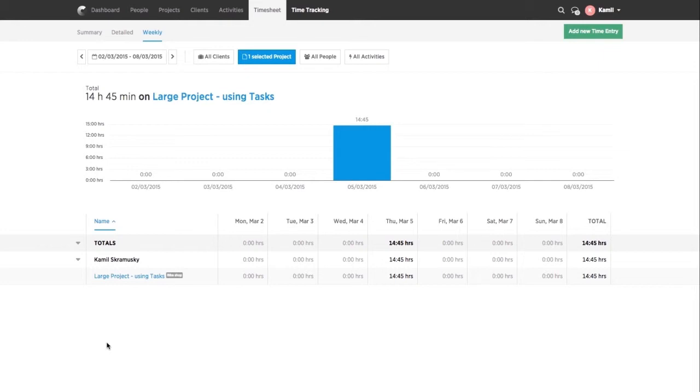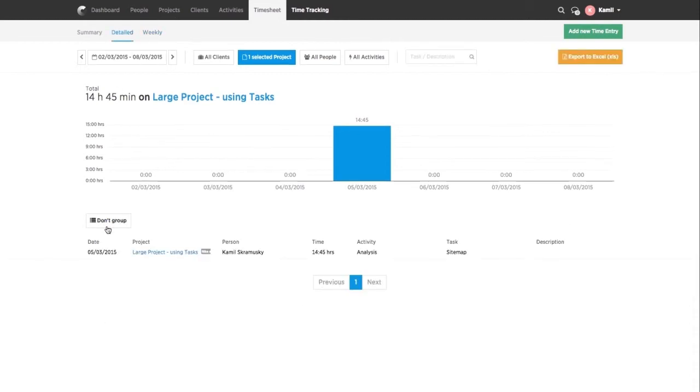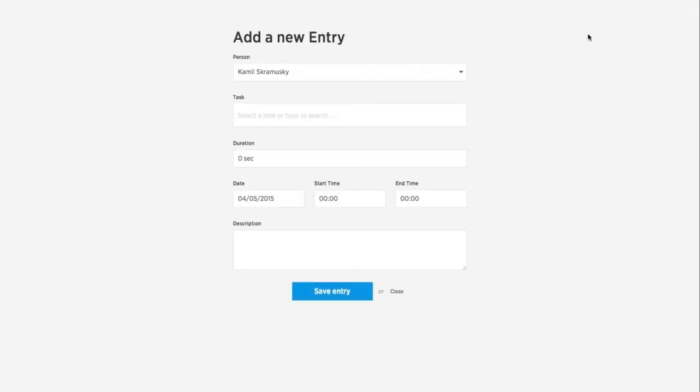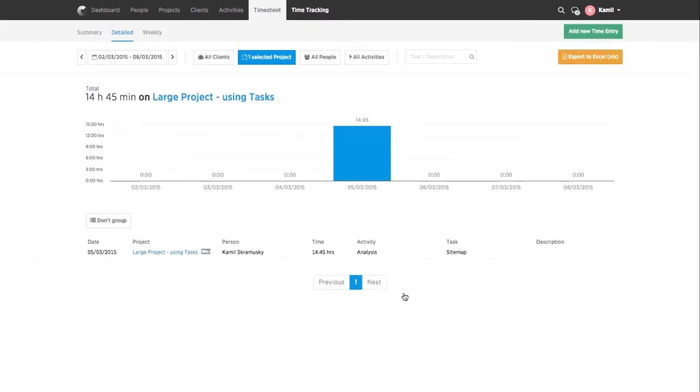You can also edit or delete saved records of work time in the project timesheet. Just click on the Detailed tab, and when you hover over the individual records, an icon will appear to edit or delete the record. If you want to add a new record, just click on the Add New Record button. All 3 overviews of work time can also be exported to Excel and sent to the client.